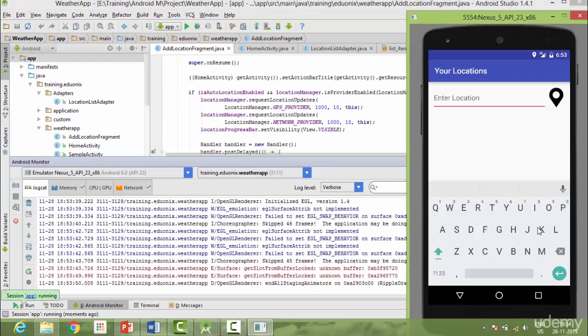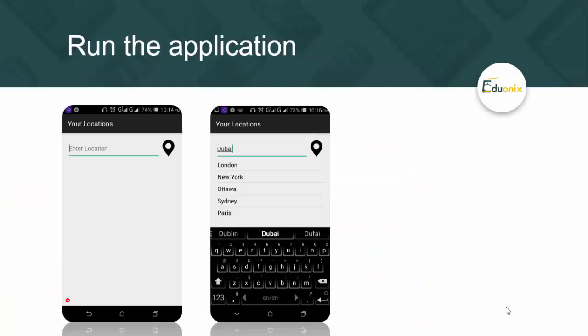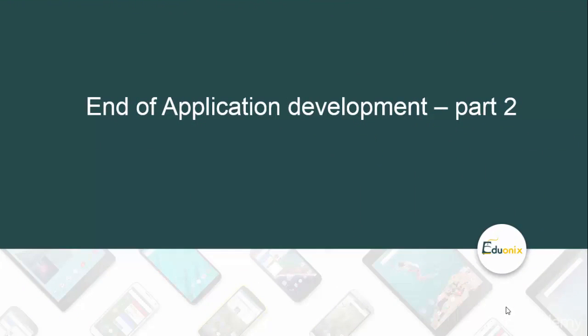When we execute the application, we first see an empty list with edit text to enter the location at the top. Similarly, we can manually add different locations. This brings us to the end of our discussion on application development.